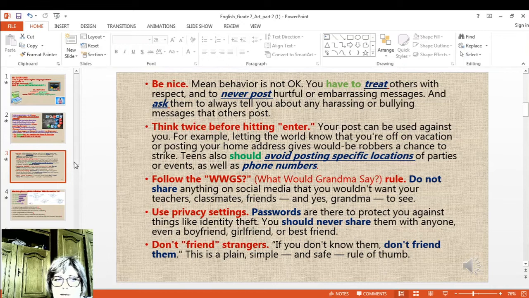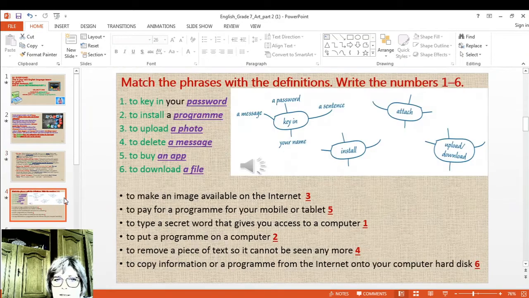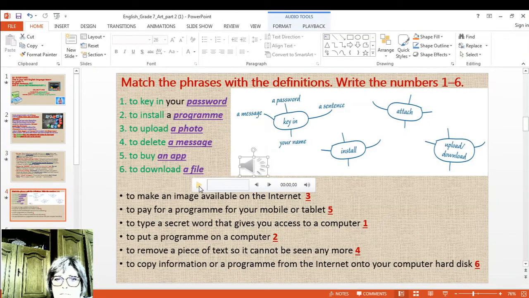And now let's go on with some listening exercise. Unit 5, page 57. Listening. Exercises 3 and 4.